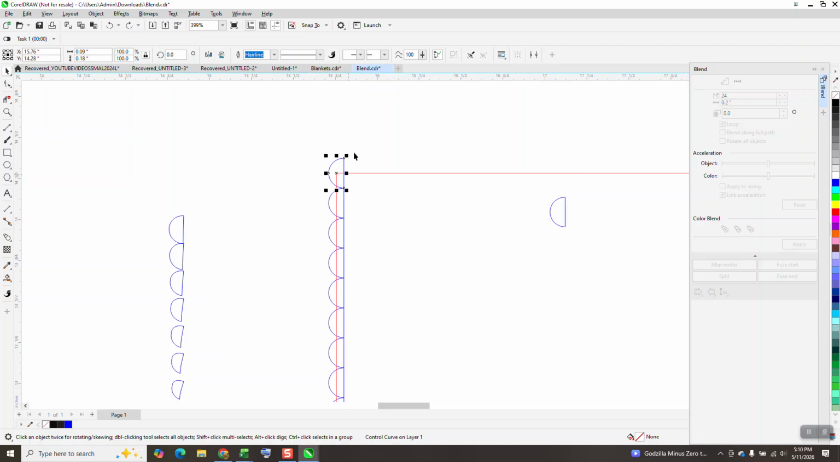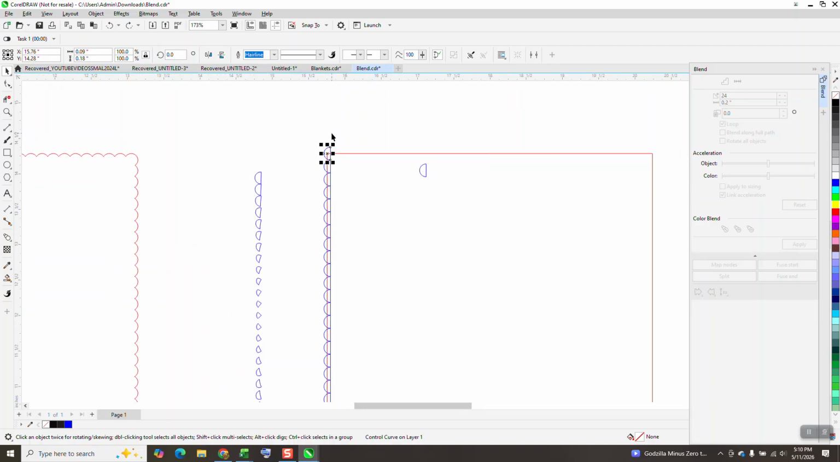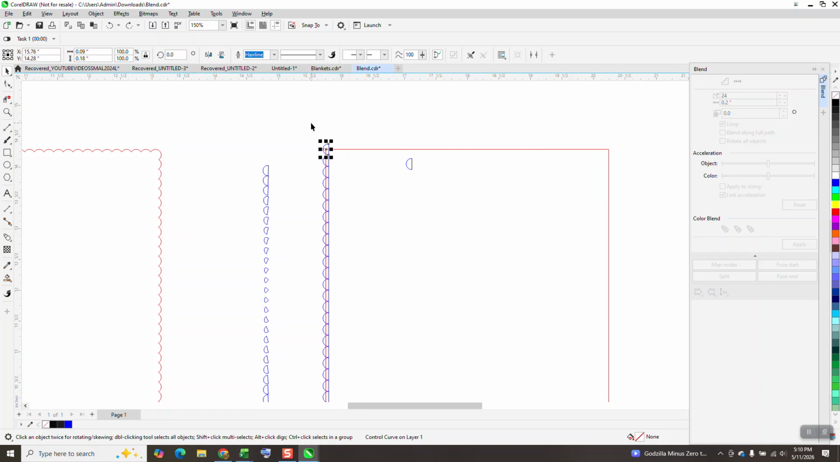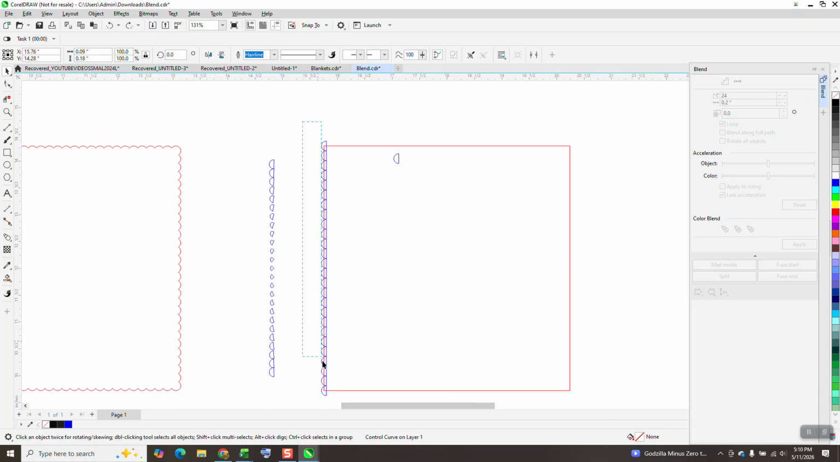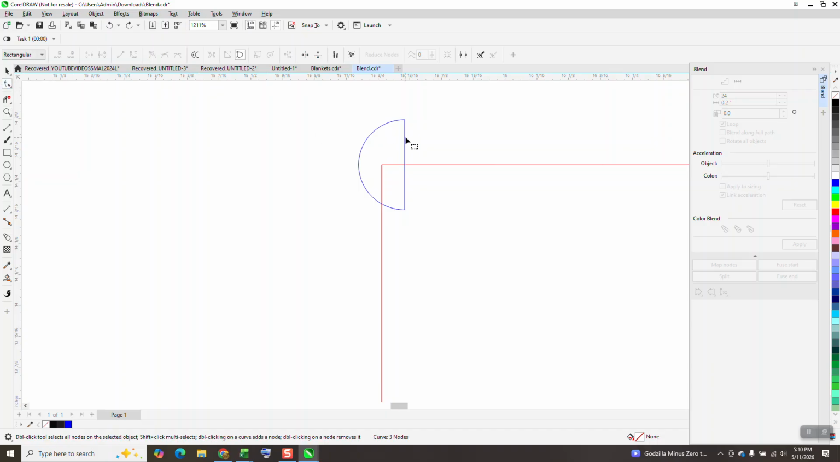Now, he's still going to have that half a line that I don't think you want. So let's try this. Let's back up here and let's put that there, and let's take our shape tool and grab both those nodes and right click and choose break apart, and then you can delete that line.